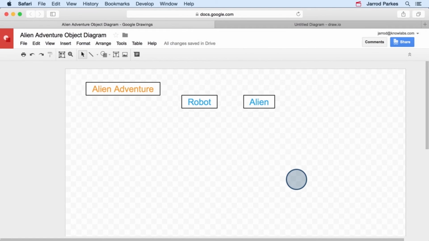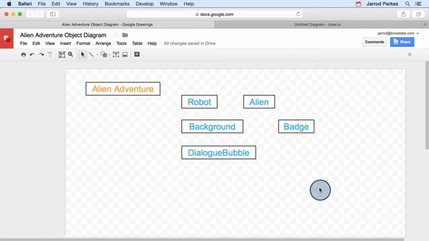Now, what else did we notice in the app? What else seemed to stand out in our mind as a self-contained entity? What else could be considered part of the application? Some of the things that I can think of are the background. We also had badges that appeared in the lower left-hand corner. And there was a dialog bubble at the top, and it consisted of multiple lines of text. This is a pretty good set of objects to start with. These were all things that we could clearly see with our eyes.